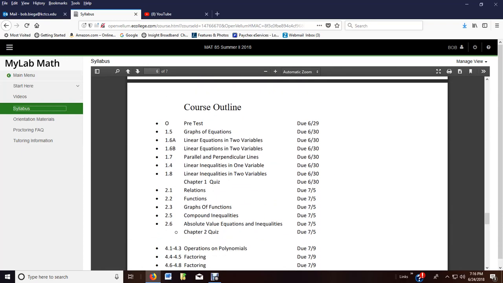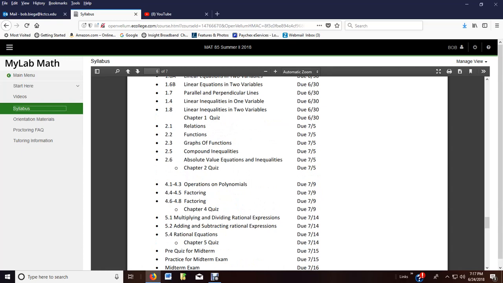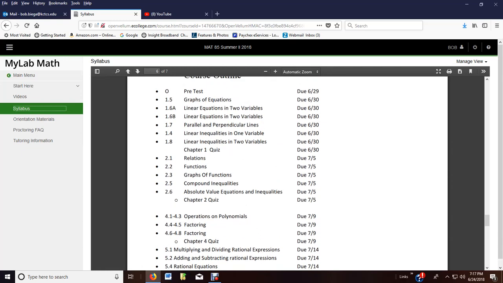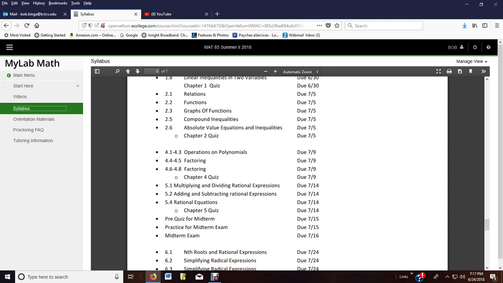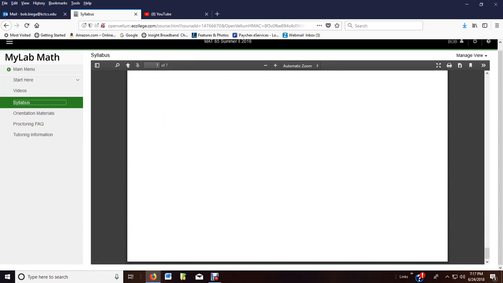And here's the outline. This is what you should print off and keep handy so you know when your due dates are. You see, we've got a bunch of stuff due on the 30th, right after that, July 5th, the 9th, 14th, and so on and so forth. Okay, so that's your syllabus.